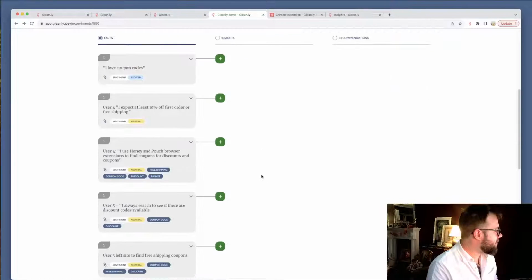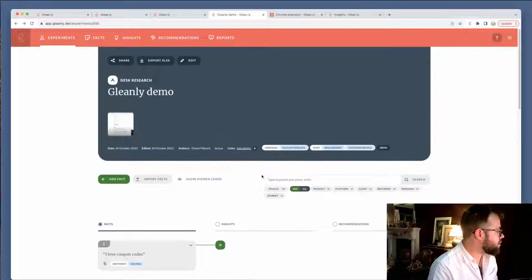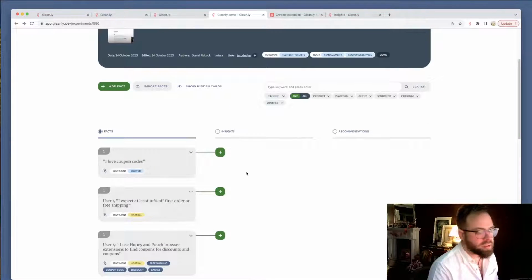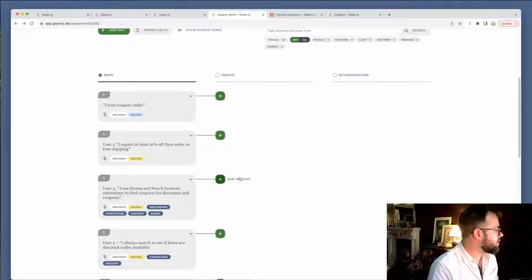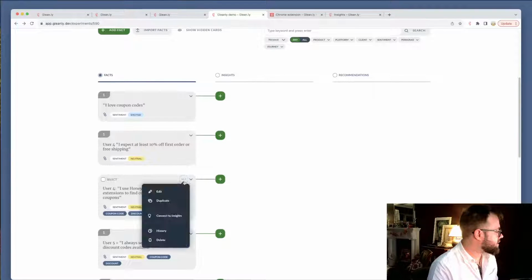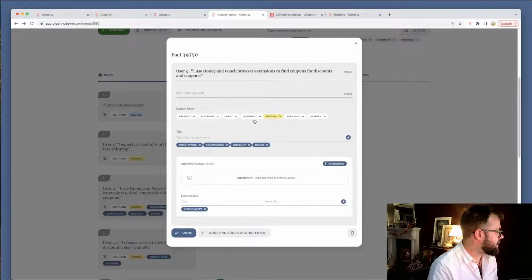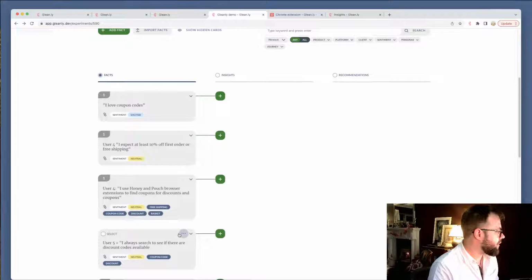So we've got all of our information in here. We've already got quite a lot of tags, but there's still some work I want to do. Before I start connecting up to insights, I want to go through and do a bit of taxonomy and tidying up. For instance, I might want to edit a particular fact, and I can go into it, edit it, add tags, change the text, add more detail, upload attachments, whatever I want to do.